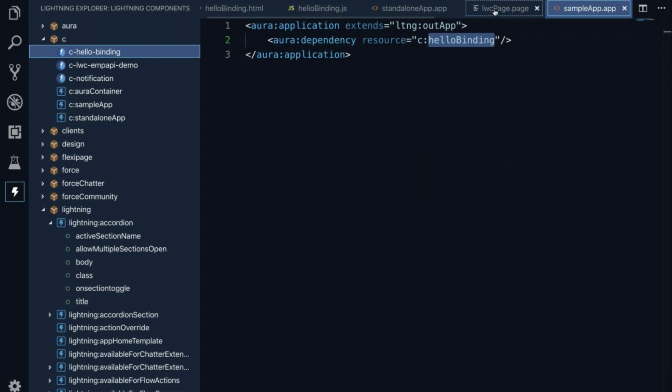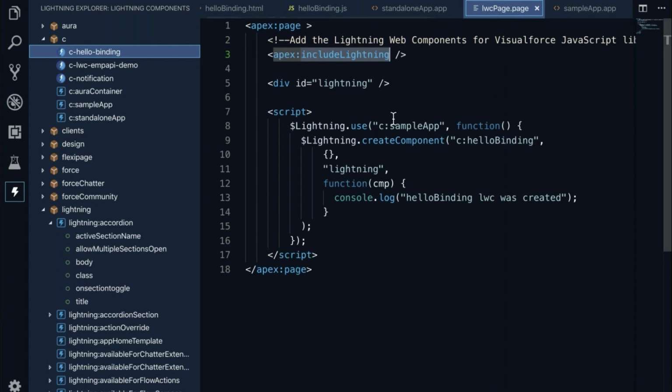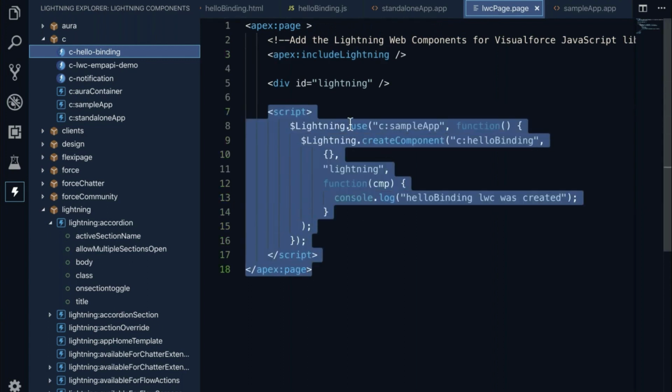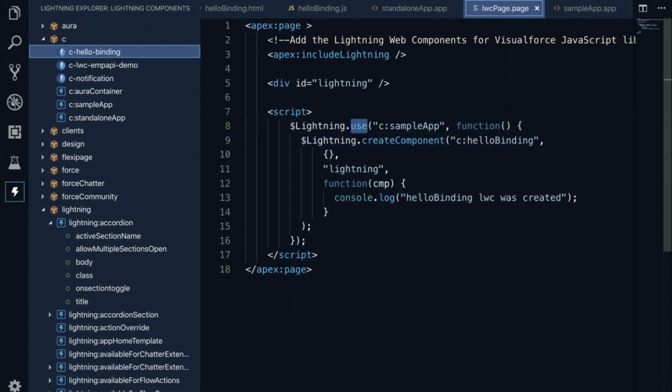And once it is defined, it can be referred to in the script in your Visualforce page, where we are using a function called $Lightning.use, with which you can import the sample app and create a component. Now you can see that I created a component called hello binding. But where do I display it? For that, I created a div here with an ID, and I'm giving that div name here so that the component will be displayed there.